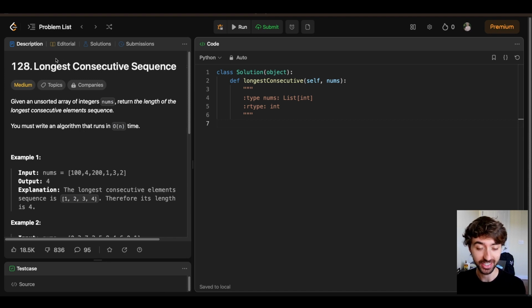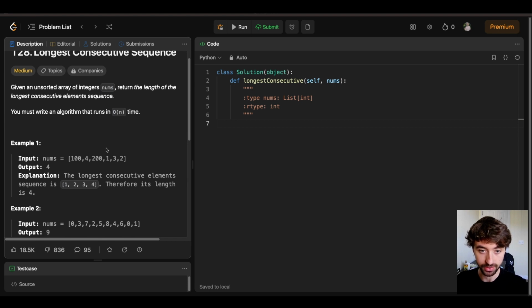Today we're looking at LeetCode problem 128, longest consecutive sequence. So we're given an unsorted array of integers, and we need to return the length of the longest consecutive sequence of elements. And this must run in O(n) time. So what that means is, given an input array, we need to look and see the longest stretch of consecutive numbers. So in this example, 1, 2, 3, and 4 are all consecutive numbers, and they have length 4. So the solution here would be 4.